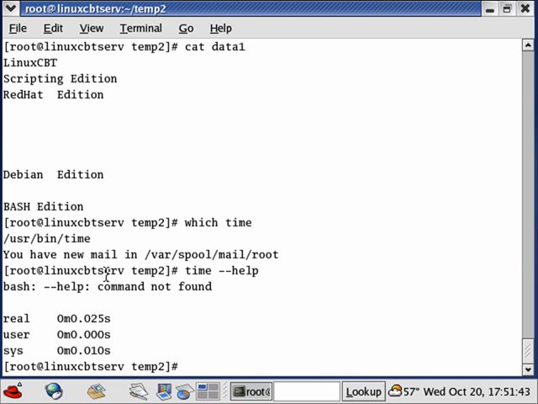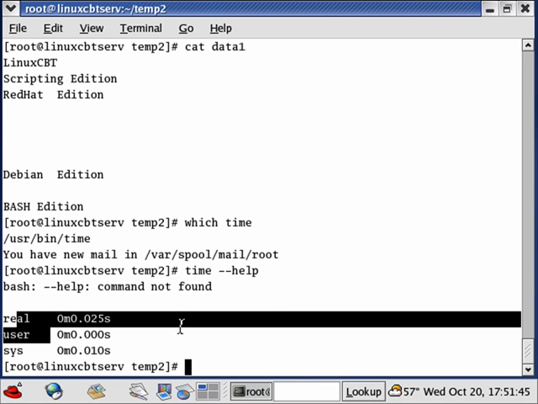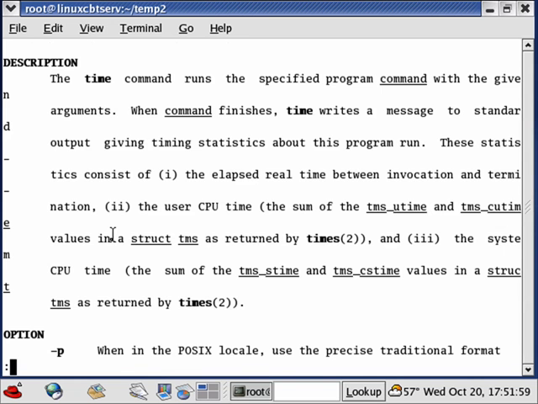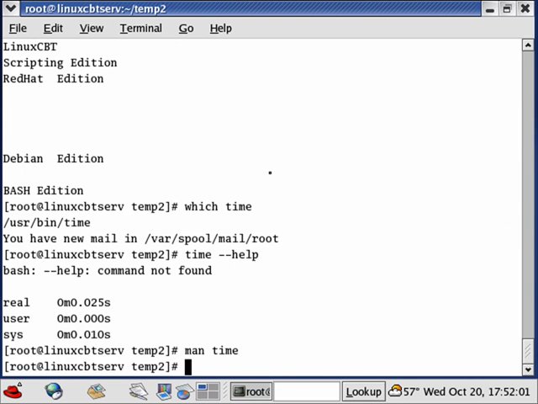But almost anything you run against time will cause it to generate the real, user, and system times. Generally, you're interested in the real time, which indicates the time from invocation to completion. Man time will return additional information about the time command, and you can use time against any command on the system, including existing scripts. So, for example, let's time the sleep command.